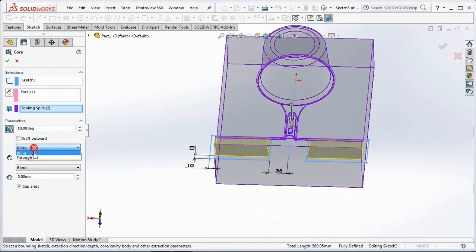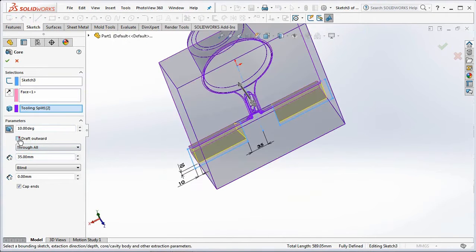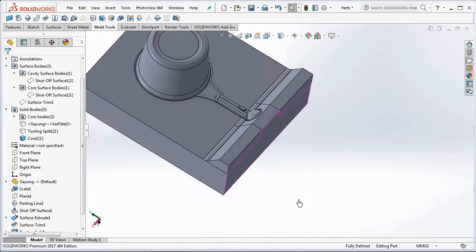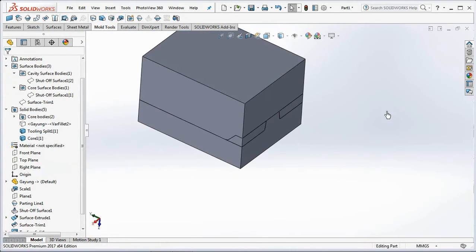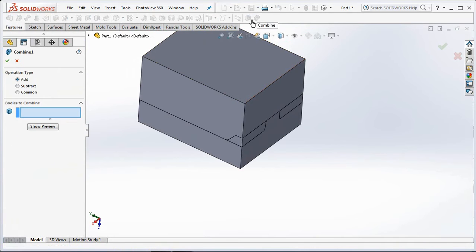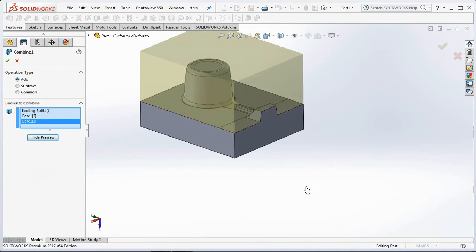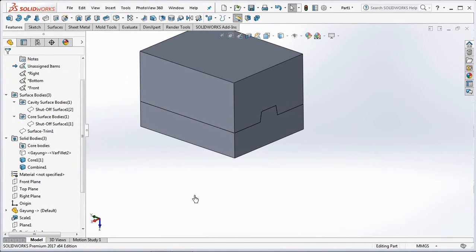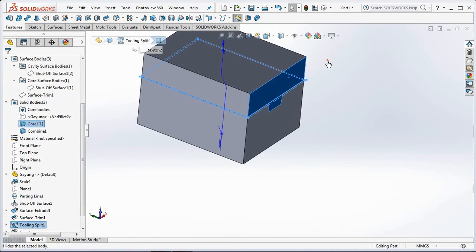Under parameters, select through all. Check draft outward and set draft at 10 degrees. OK. Select Combine on the Features toolbar. Then click Bodies to combine. Show Preview. Then click OK. Hide core bodies.